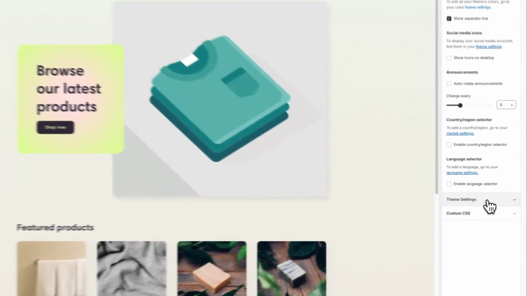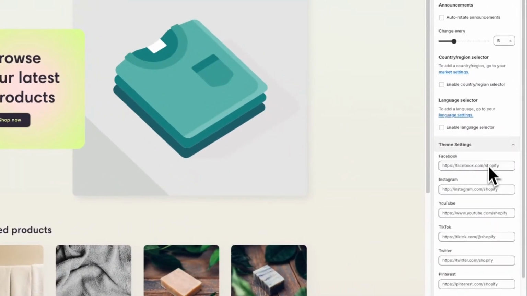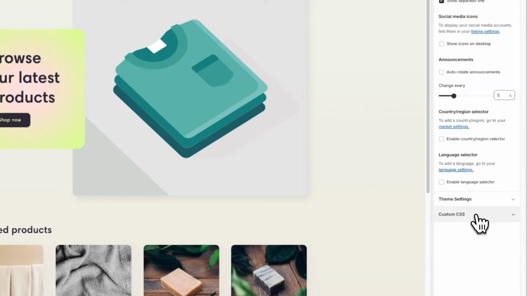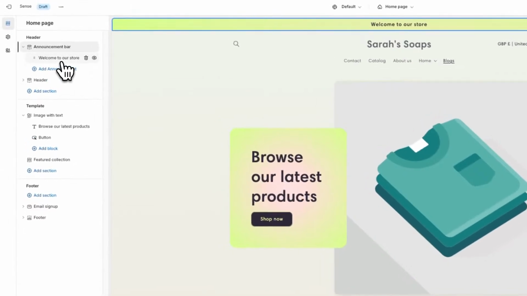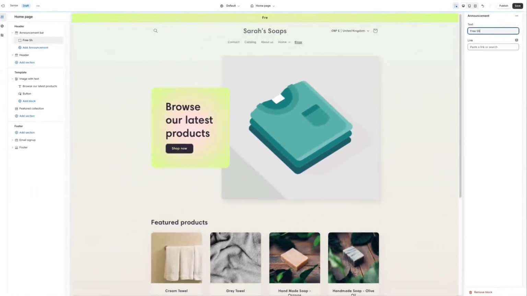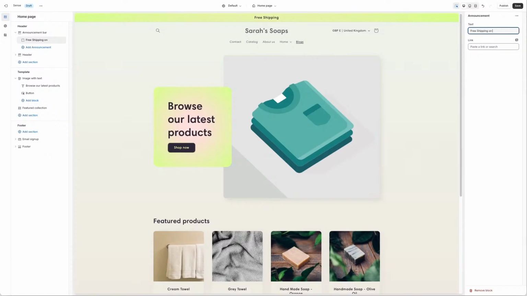And then you can also see your theme settings here, where you can add in some additional information, and then the custom CSS if you want to add in your own little bit of code. For example, change a specific part of the theme or something like that. And then we have our little welcome to our store message. So if you wanted to change that, and for example, we could say free shipping on all orders. So then we see it pops up here.